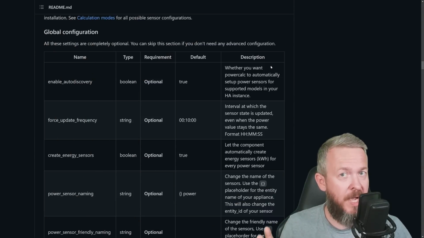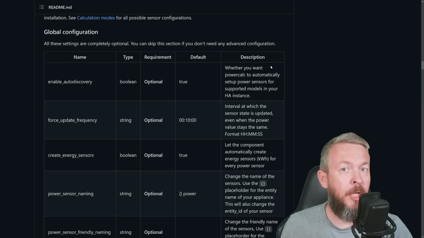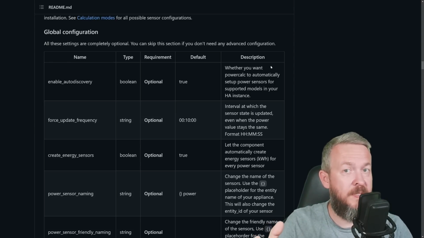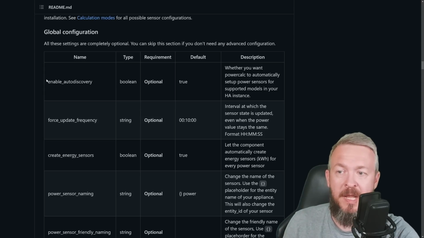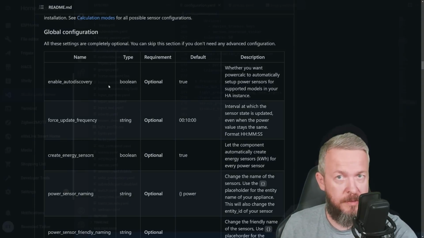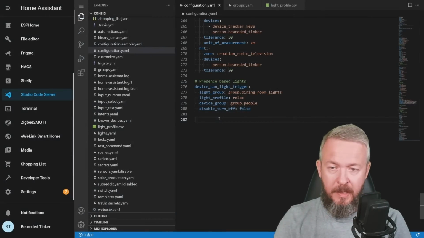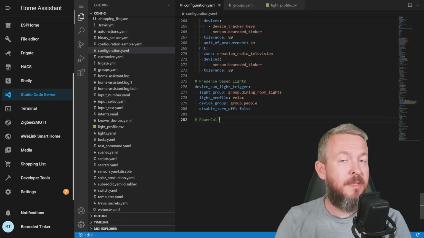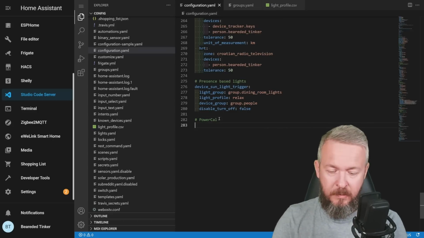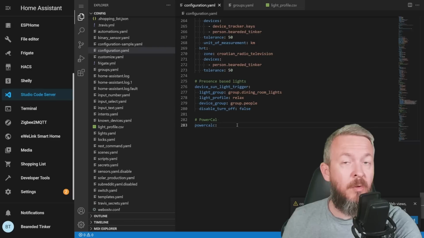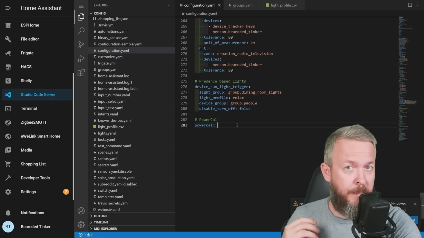PowerCalc now has the UI editor that allows you to create virtual sensors, but not everything can be configured through the UI. Some of the things still have to be configured through the YAML. This section here is part of the global configuration. So if you want to disable that auto-discovery, all you have to do is enable auto-discovery and set it to false. At the end of my configuration YAML file, I will add hash and PowerCalc, so I know that this is the start of my PowerCalc configuration. Next, we need to add one more line, power, and this is all we need to add to finish configuration of PowerCalc.